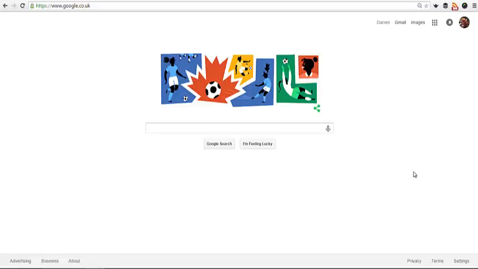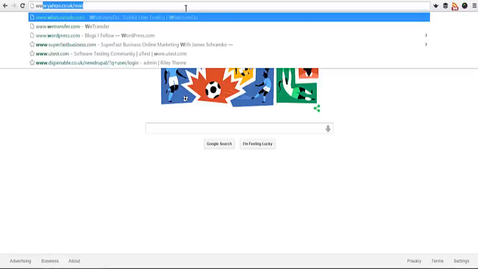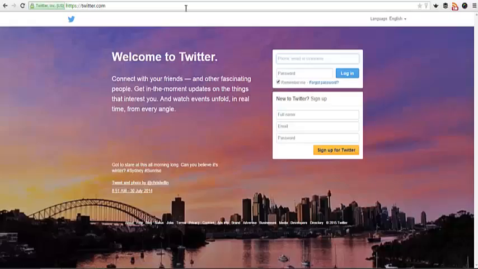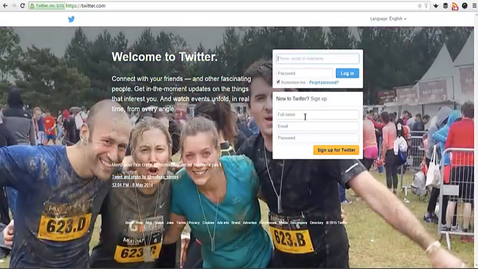Setting up a Twitter account couldn't be simpler. All we do is go to the Twitter website, which is at www.twitter.com, and we come to the home screen. Now here on the home screen there are two options. If you've already got a Twitter account, you sign in the top box. If you're new to Twitter as we are, then you click in the box below and you give it your details.